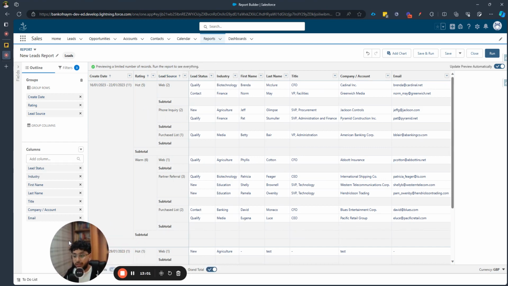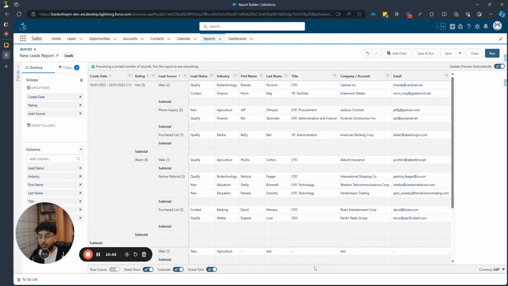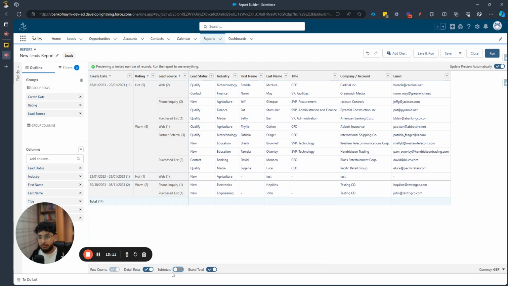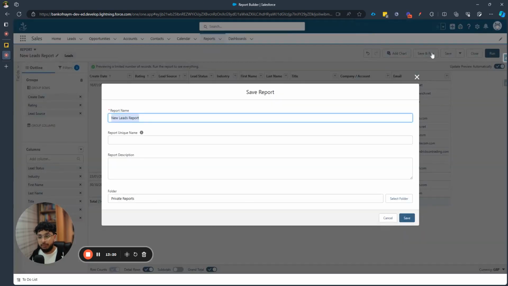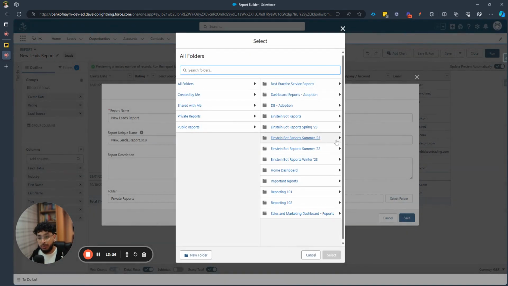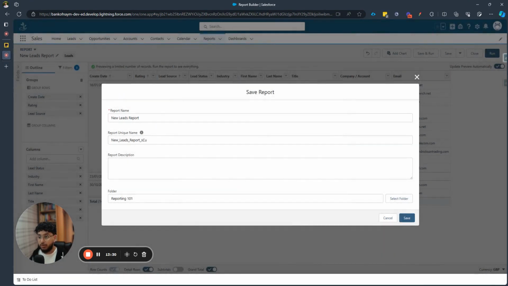I like to do a few things to clean it up a little bit. Firstly, there's a lot of subtotals. As we're not really working with numbers, I like to remove those. It gives it a cleaner look. And you can see it's really condensed the look and feel of the report. Now, what you want to do is click Save and Run. And again, remember, if you save it in the private reports, only you can look at them. So what we want to do is save them somewhere public. So we'll pop them in Reporting 101. How about we do that?